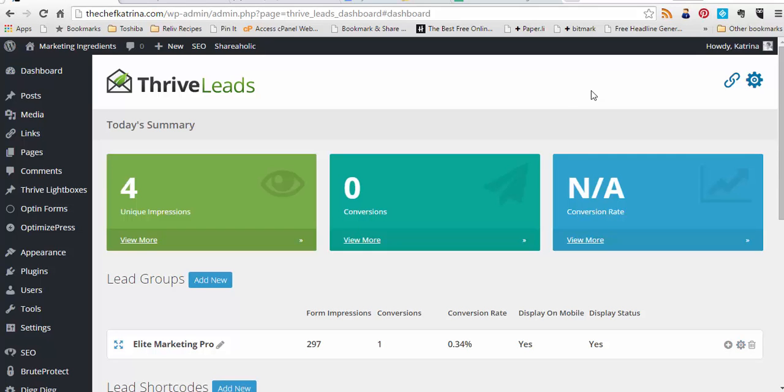I'm doing this quick review on Thrive Leads, a plugin that I've just recently added to my blog. And the reason I went out and actually chose to use this particular plugin, and it is a paid plugin, I want to make that absolutely clear. This is not a free one, and there's good reason why it should be a paid for plugin.